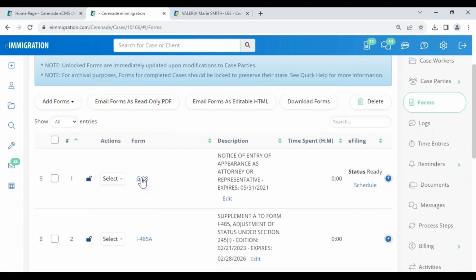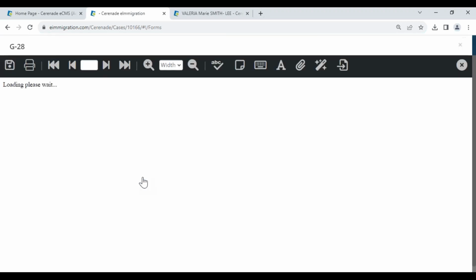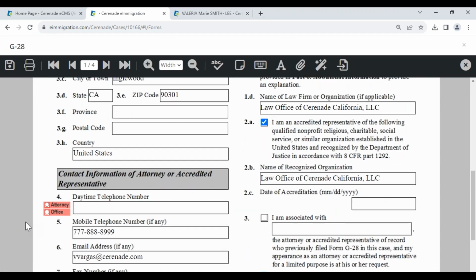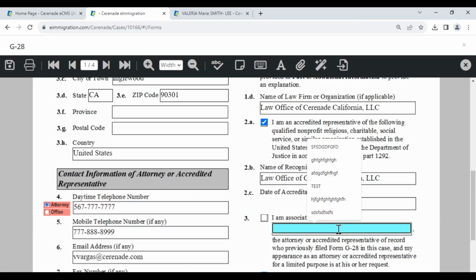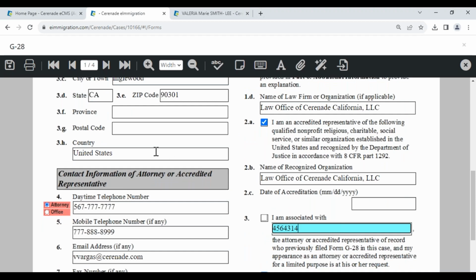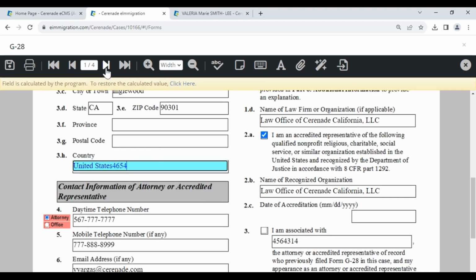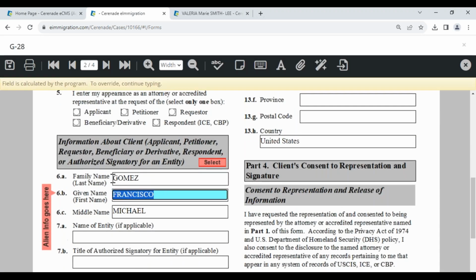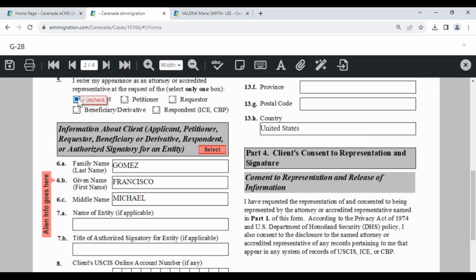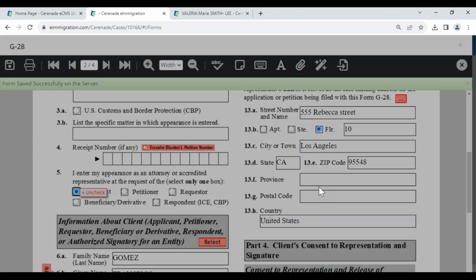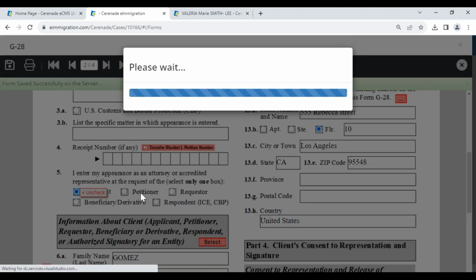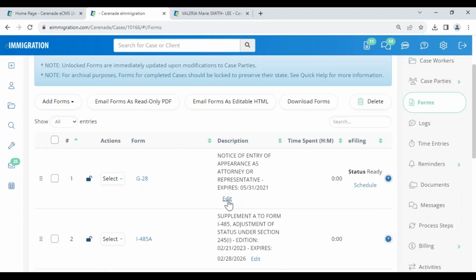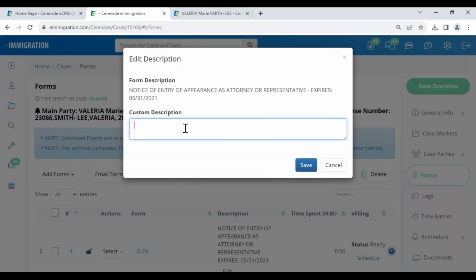Anyway, so let me open the G28. This is what I wanted to show you. You're going to work on a form, okay? You're going to enter the data, let's say the G28. I'm going to type information. I make modifications. And this specific G28 is for Francisco. He's the applicant. So I select and save. Well, once you save and close the form, we suggest that you label them under description. So you click edit and then you can add your notes.